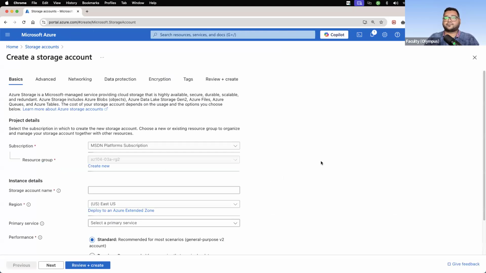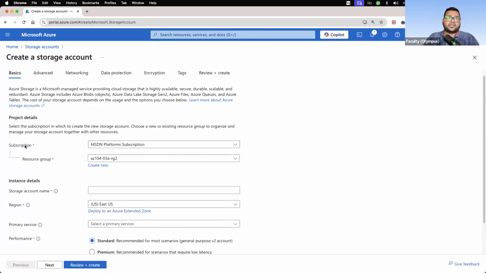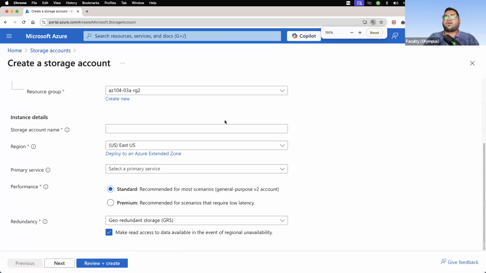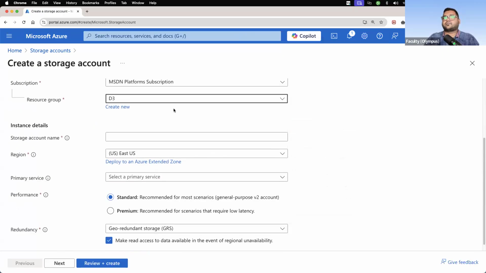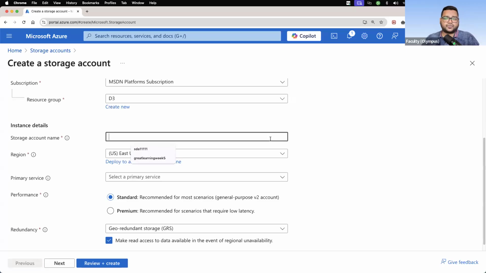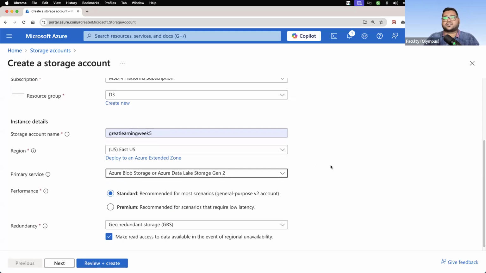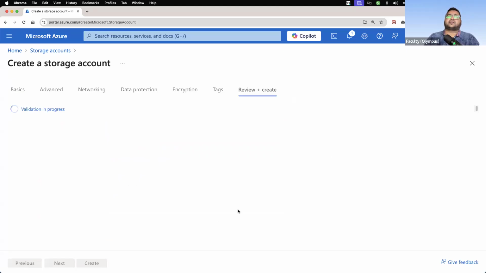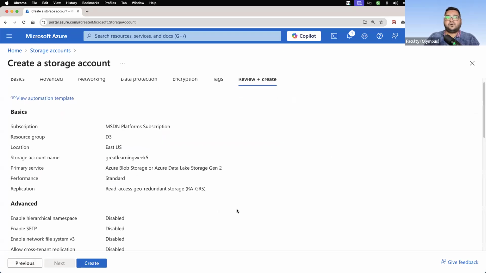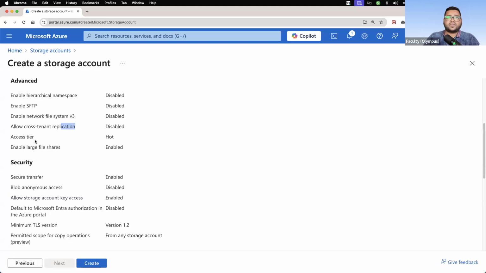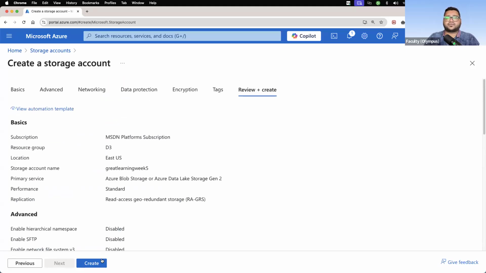Okay. And then as you already know, it will have a subscription followed by the resource group, right? And this is the name of the storage account. So I'm giving it great learning week 5. And region is something which I've given, right? Primary service, I just want to make it as data lake, right? That's all. Now I will be clicking on review and create. Simple. Okay. These are things like access tier hot and so on, right? That's all. So I will be clicking on create.